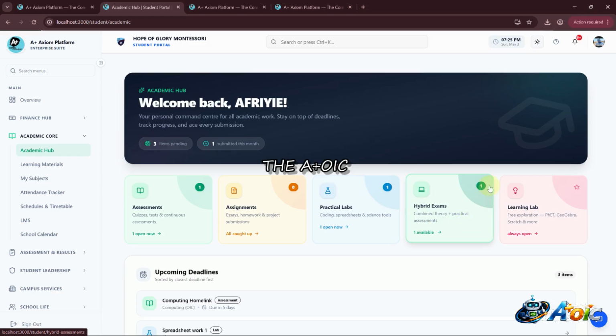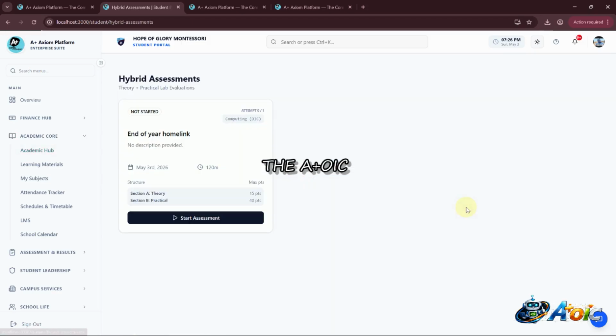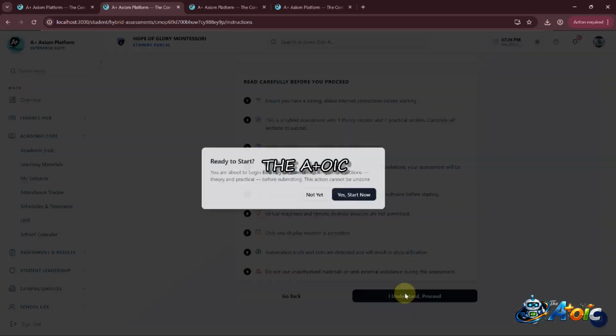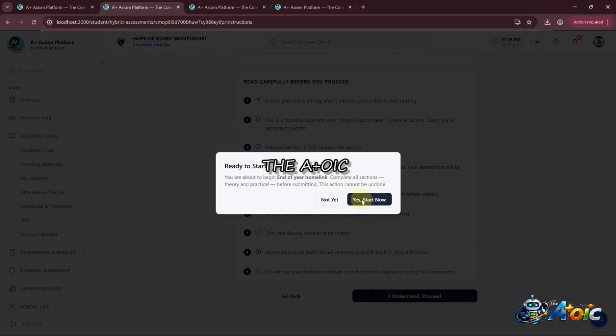So let's hop on. There is one assignment here. So this is how it looks. You won't see this for now, as I told you. From next week you'll be seeing plenty of them. So don't worry at all. This is just a test system that I'm using. So I click on start assessment, read the instructions, and then I understand, and then let's proceed.